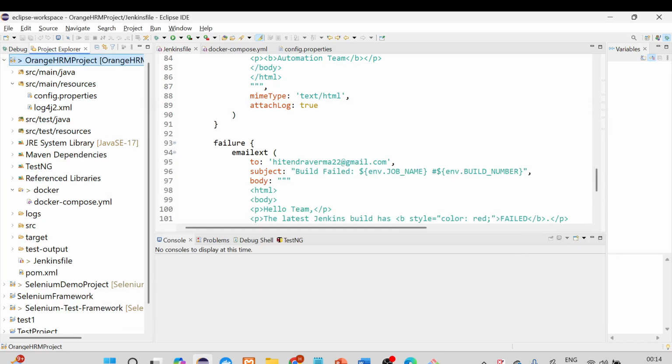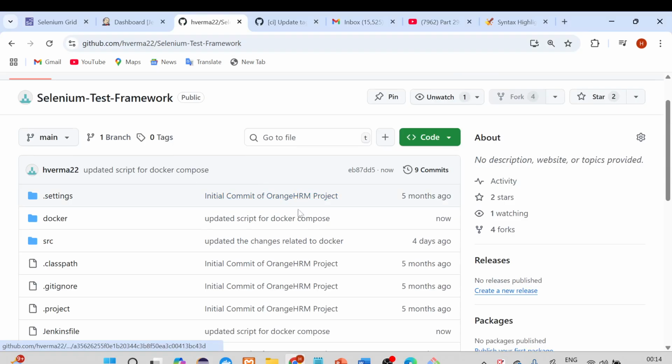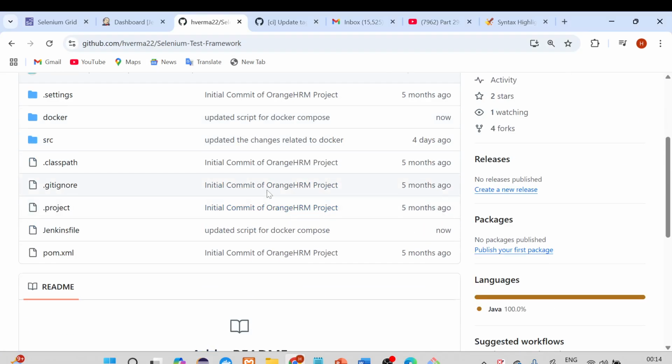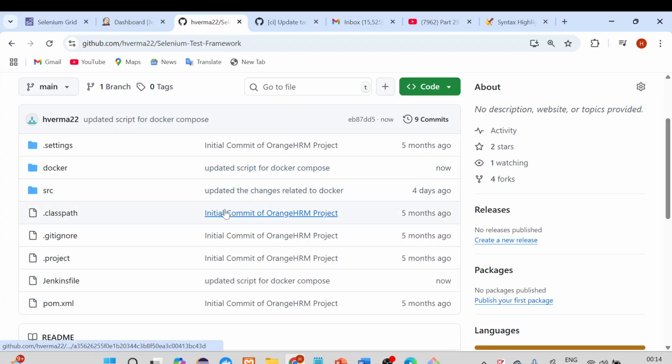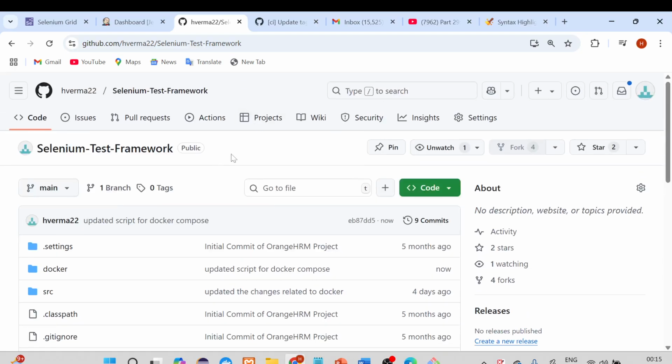So let's have a look whether it is updated to the GitHub repository or not. Updated script for Docker Compose, right? So it is already updated here.